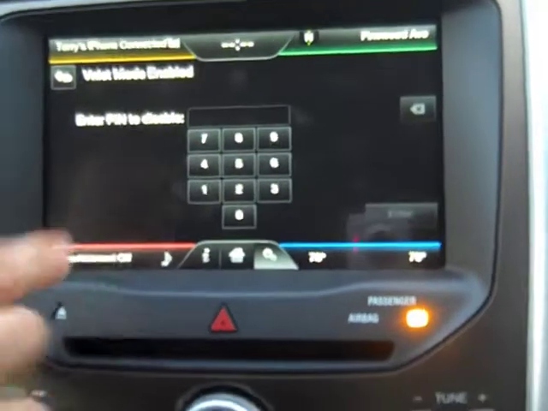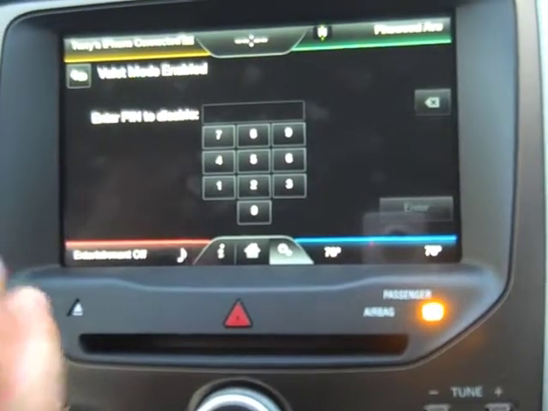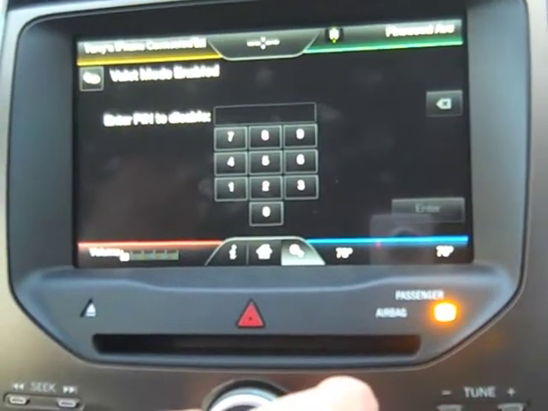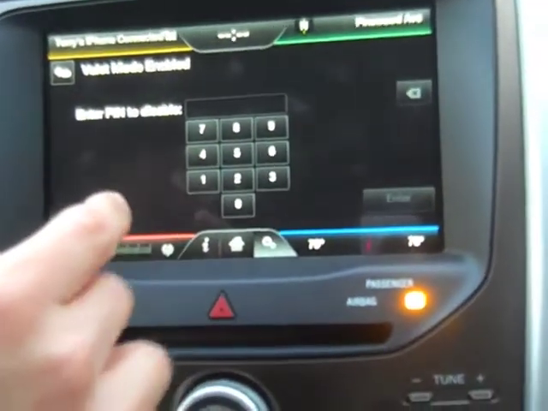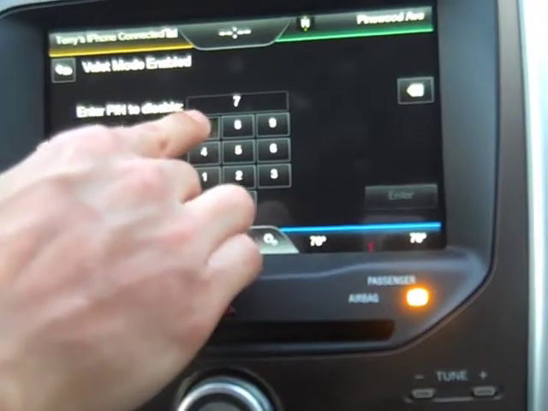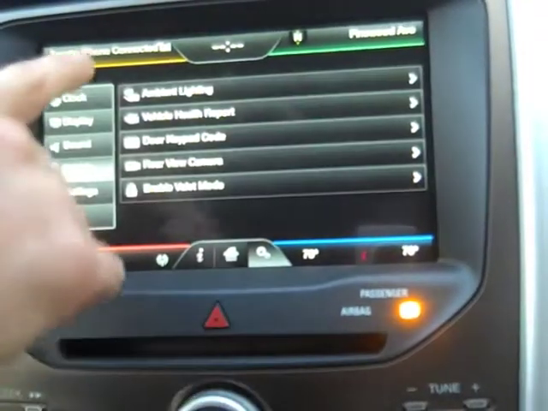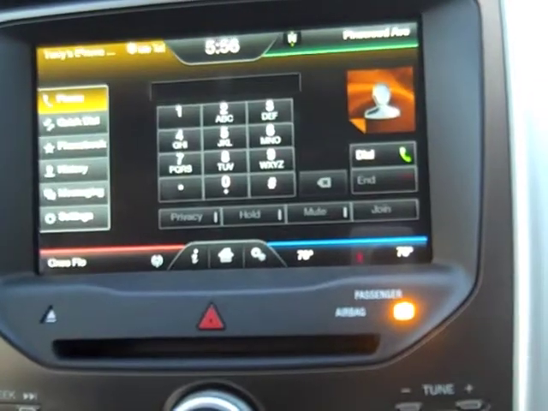However, I will be able to turn the entertainment system on and off because it has nothing to do with personal information. Now, if I want to disable it, I'll just simply enter the same 4-digit PIN. And now I can get back to my phone and my nav.